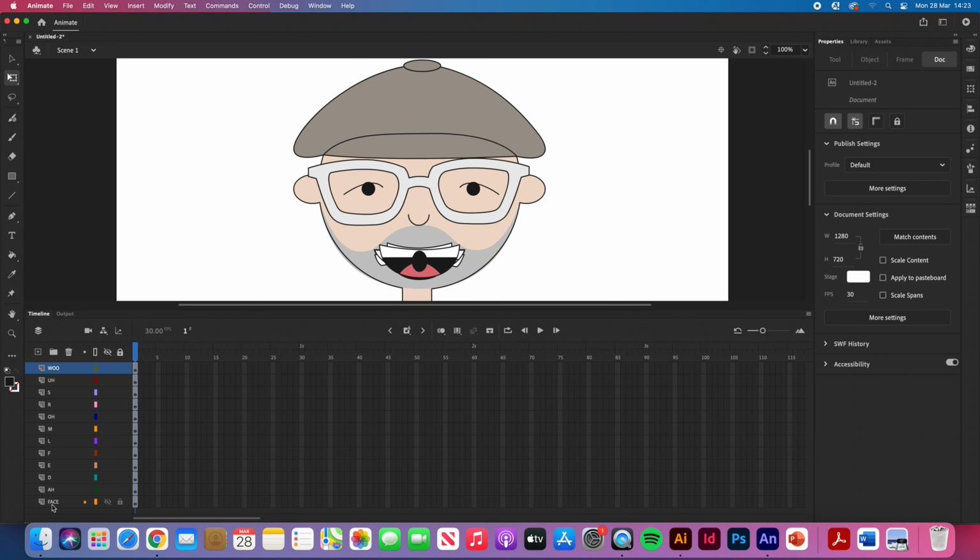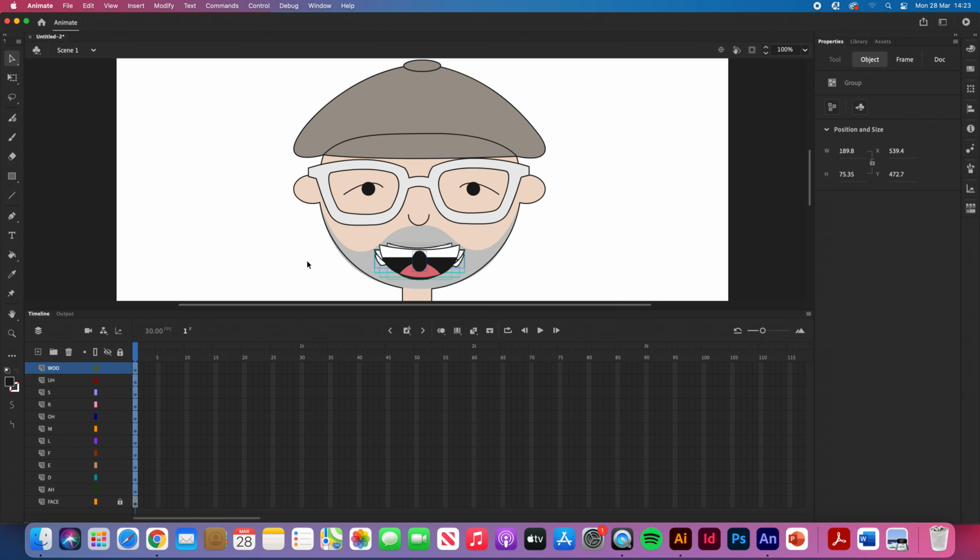So go down to the bottom layer, which is your face layer, and let's lock that off. Let's click that little padlock so we can't access that layer at the moment. And go back to your selection tool, or V is your shortcut, and drag over to select all of the mouths.